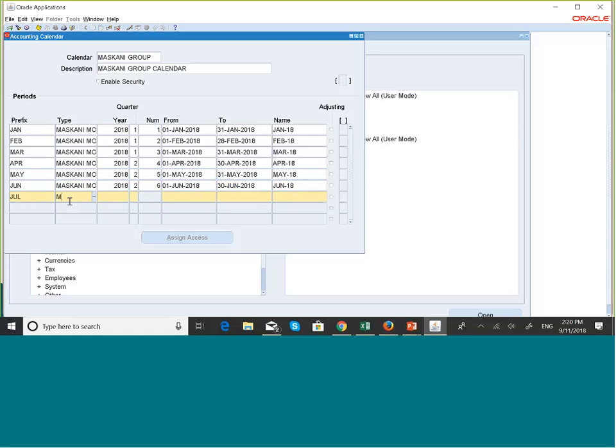July 2018, Q3, period 7, 01 July 2018 to 31st.